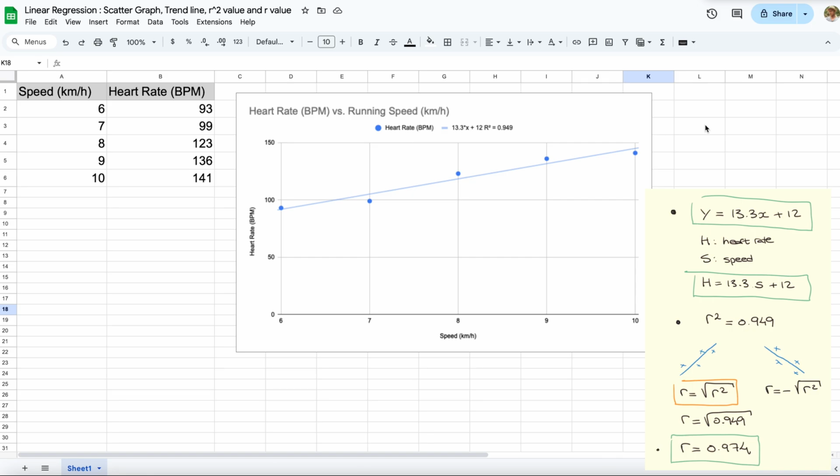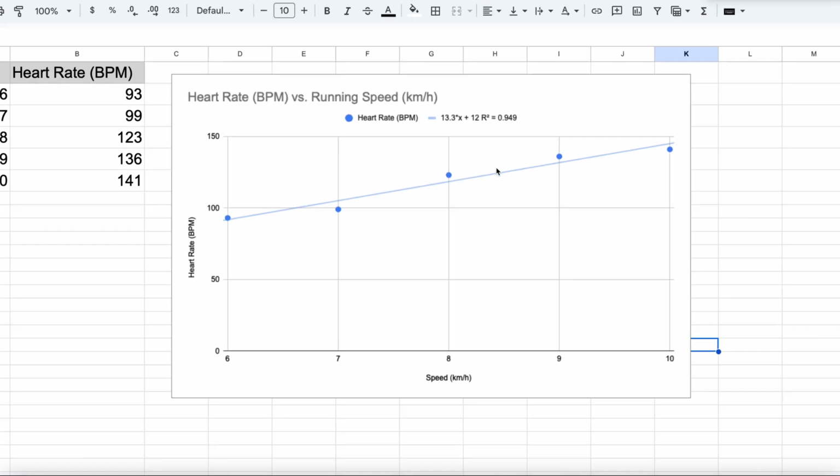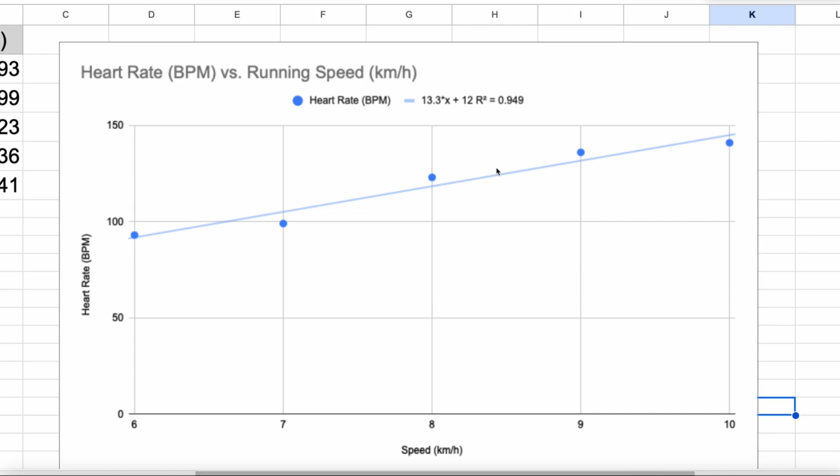Okay, now let me finish this tutorial showing you one last thing. Looking at the scatter graph we have here, there's one thing you may have noticed, and that is that the horizontal x-axis starts at 6. The reason for that is that by default, Google Sheets will start the horizontal x-axis at the minimum value it sees for the independent variable.